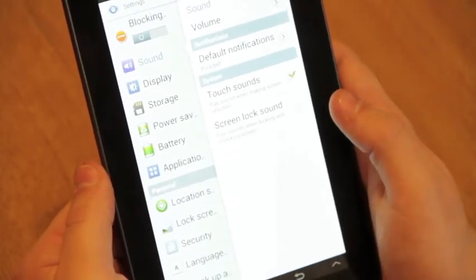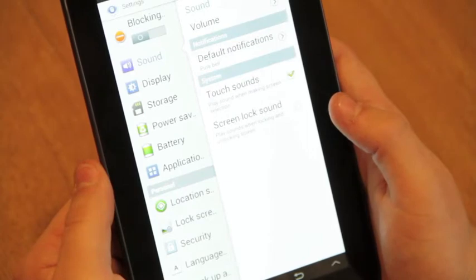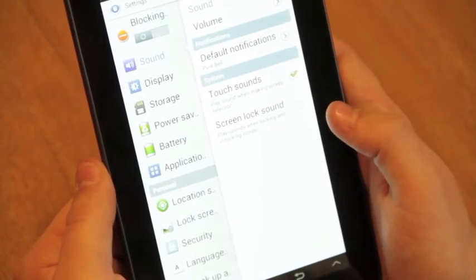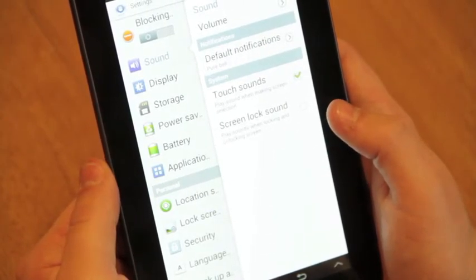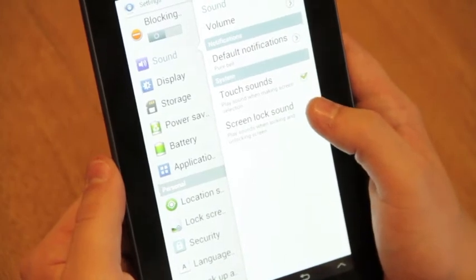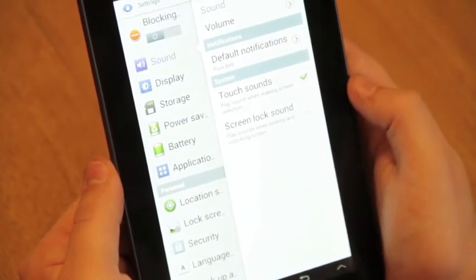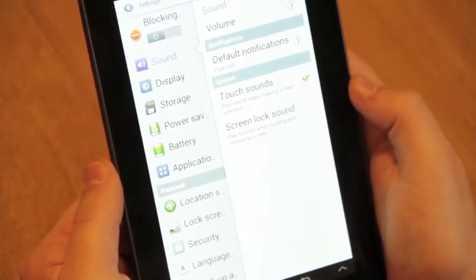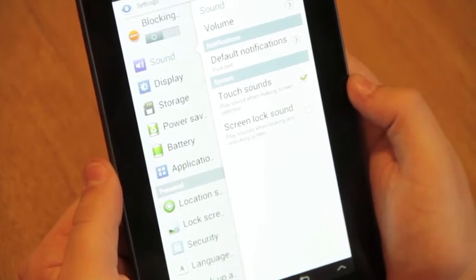The same selection process is used for the screen lock sound, which will play a sound when the tablet is put into sleep mode or locked. These options are based on personal preference and should be adjusted based on what the individual user prefers.